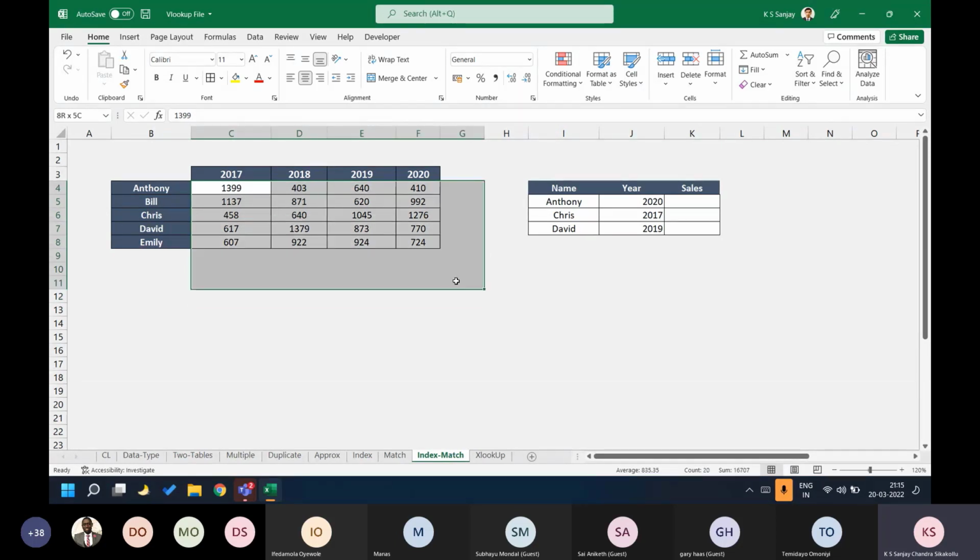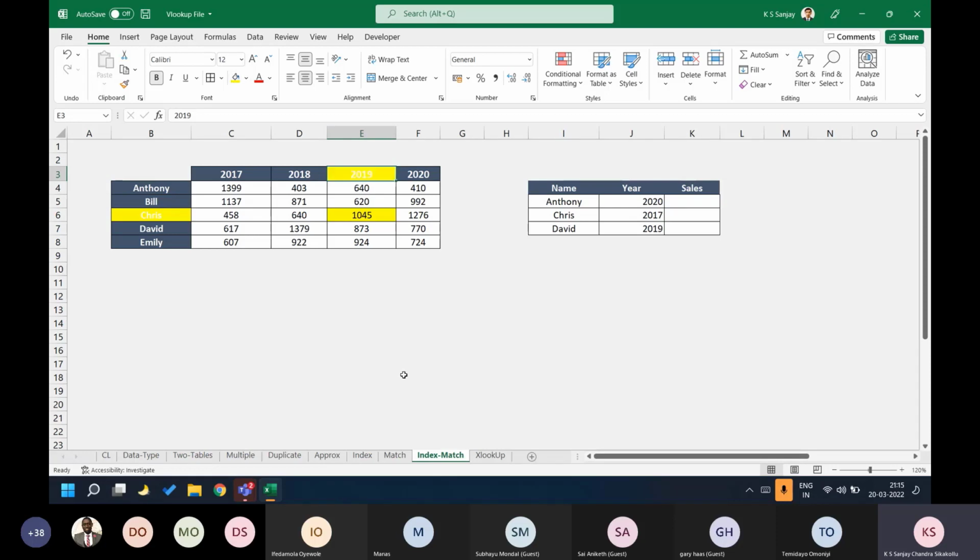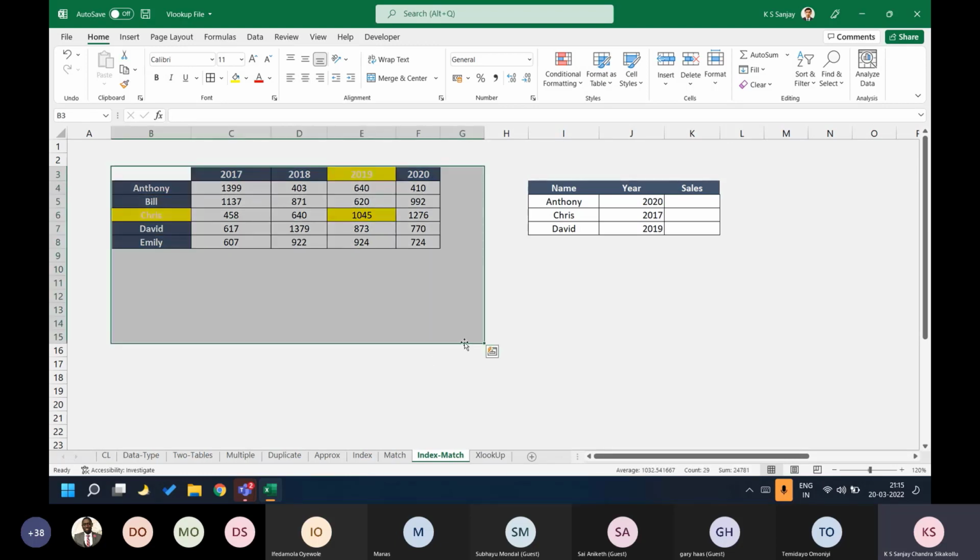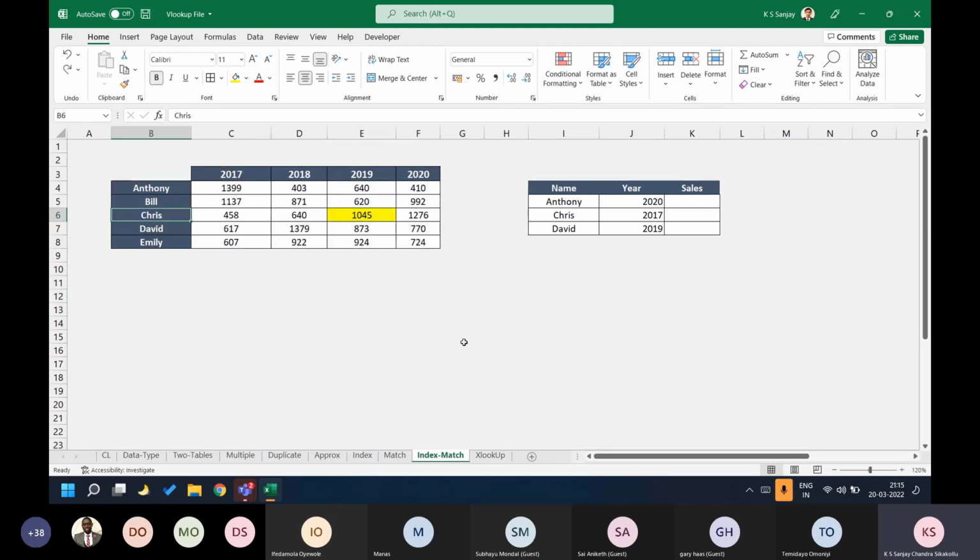So in this particular case, if I say I want to fetch this particular value, it has to fulfill two conditions. It has to take Chris in the year 2019. So one condition is Chris, second condition is this. If these two conditions are fulfilled, then this value will be coming. So whenever you are dealing with two-dimensional data, you need to go with INDEX and MATCH.